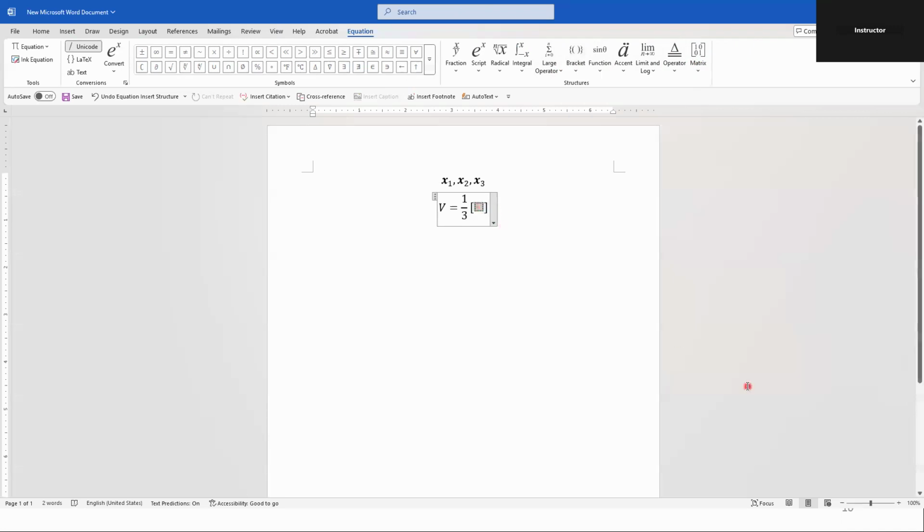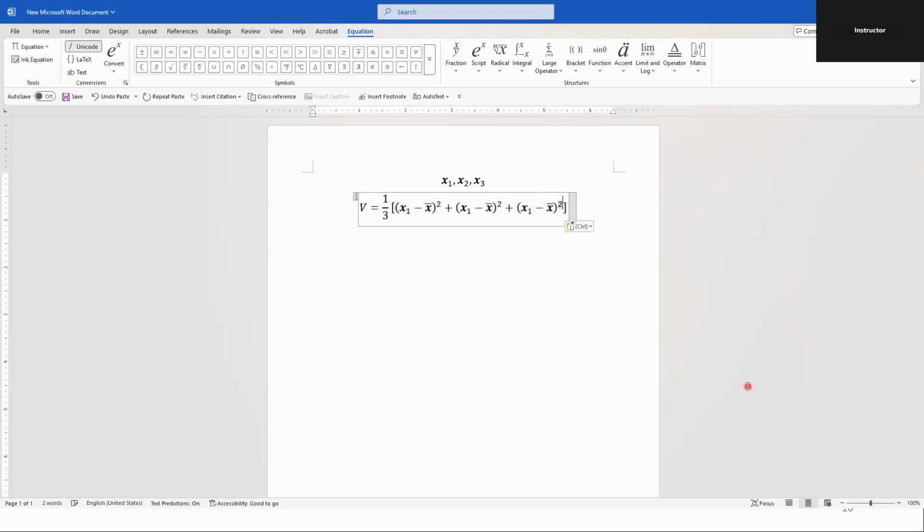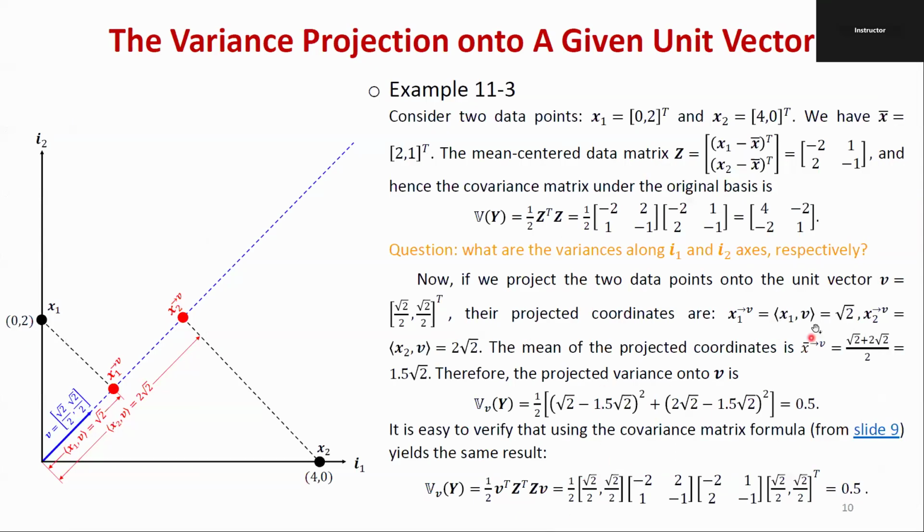Here you're going to have x1 minus x bar square plus x2 minus x bar square plus x3 minus x bar square. Remember, this is the definition of the variance. And then since I have 3 numbers, divide by 3. So this is exactly what I'm doing here.